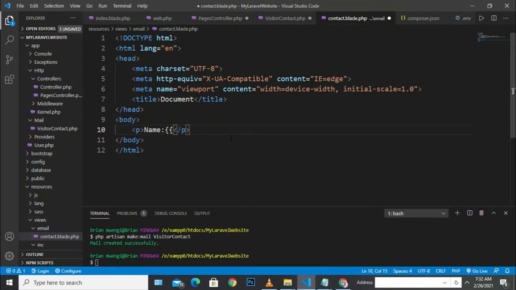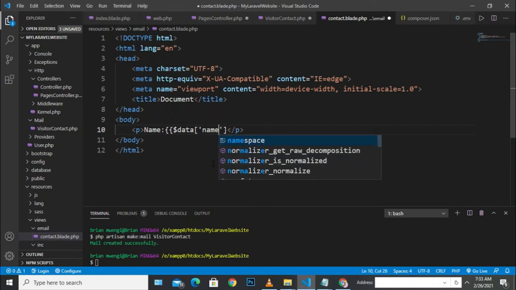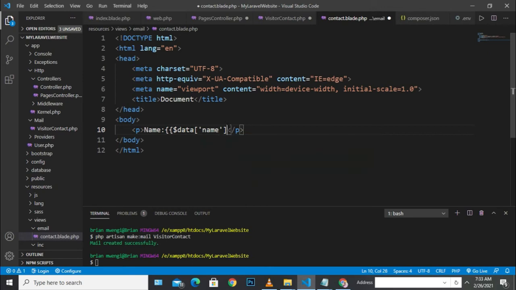So we are going to have the name. Under the name here, we are going to have the data, remember, the data that is generated from our pages controller. So here we'll have the name that we are receiving, and then we close it like that. So that's how we are going to have it.